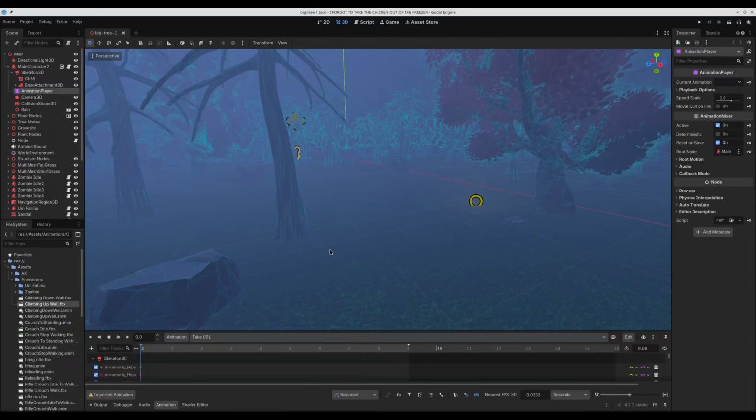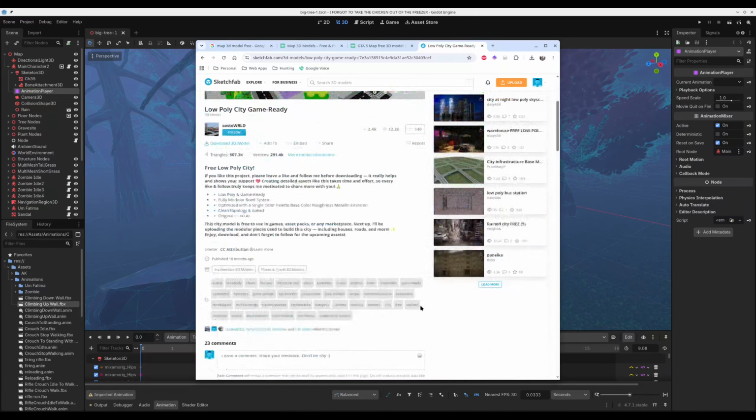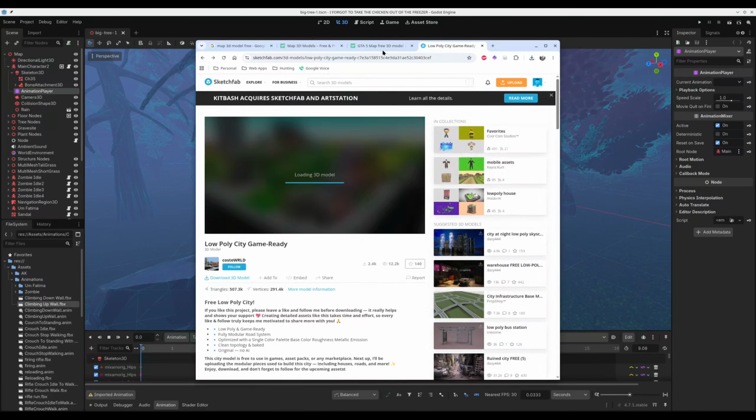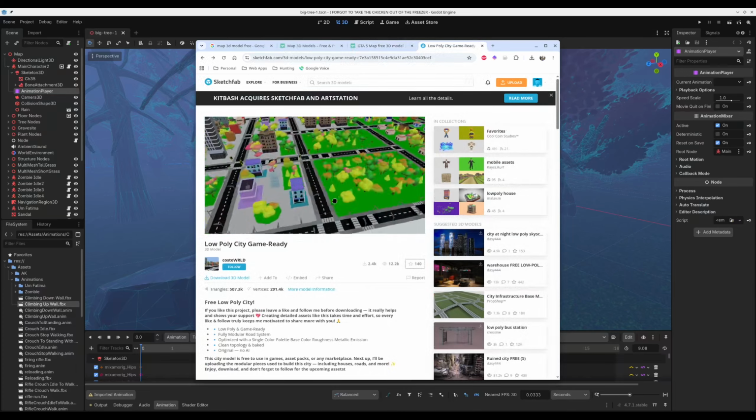And by the way, about finding online models, there's a ton of free ones, and there's also a ton of paid ones too, and they're very cheap. That's one thing I really enjoyed about game development: there's a lot out there for you to use.